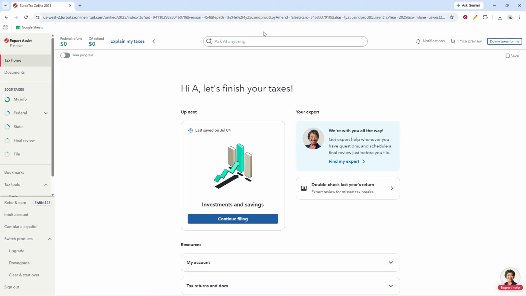TurboTax will then update your product choice and show you the revised product details. This is a good time to review any pricing changes or feature differences, so there are no surprises later. After confirming everything looks right, continue working on and filing your tax return using your newly selected TurboTax product. Your return should still be there, now under the product you chose. That's all there is to it.